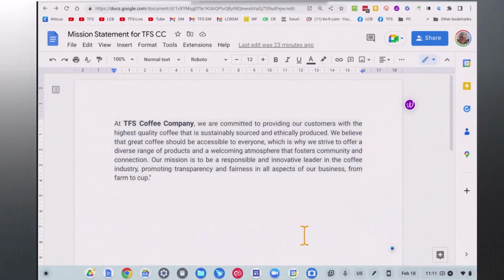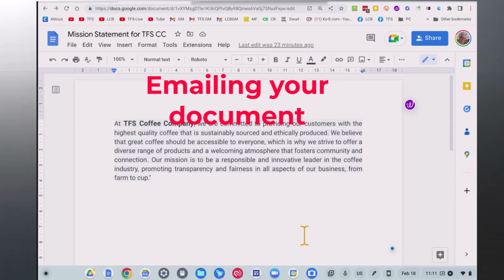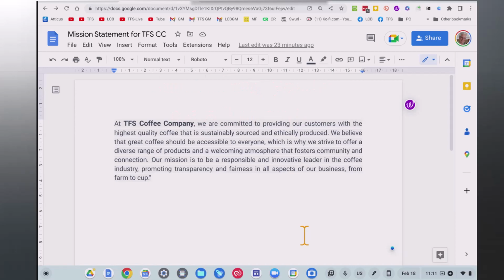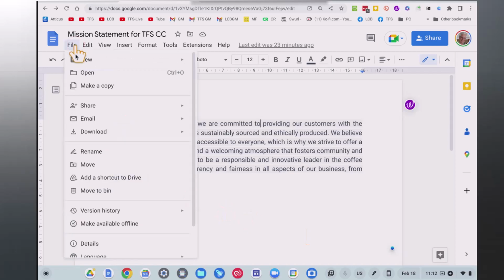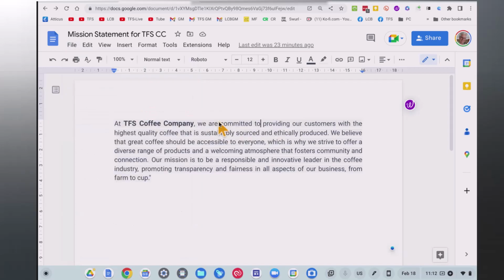So the next thing I want to do is send a copy of this mission statement to my partner, Huey Popluck, and see if he agrees with it. So I'm going to email this. Now, you don't have to copy and paste it into an email program because you can email it right from Google Docs. Let's come up to File. We're going to come down here to Email. Now I'm going to just click on Email this file.